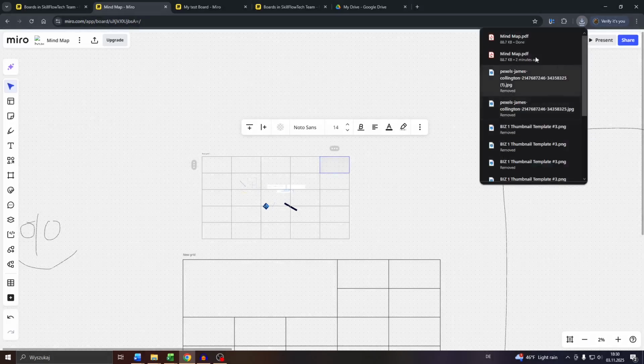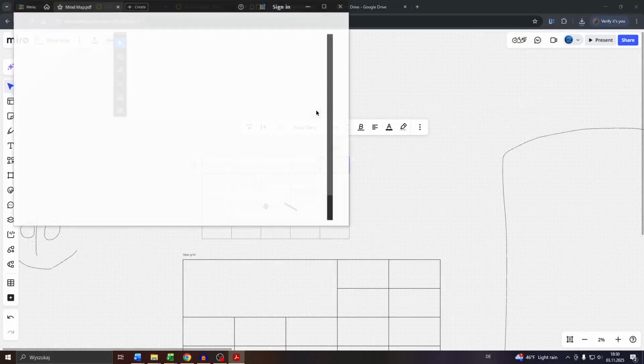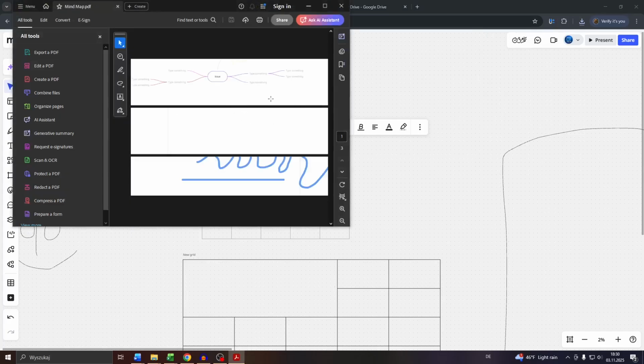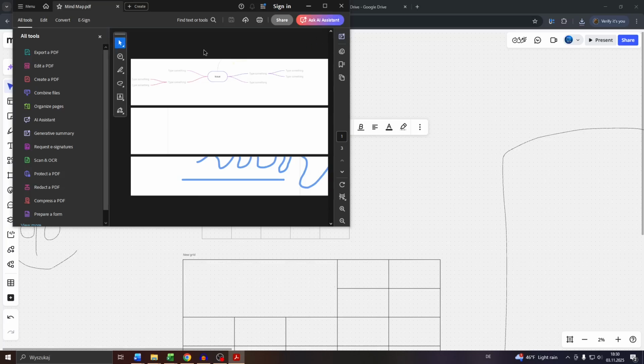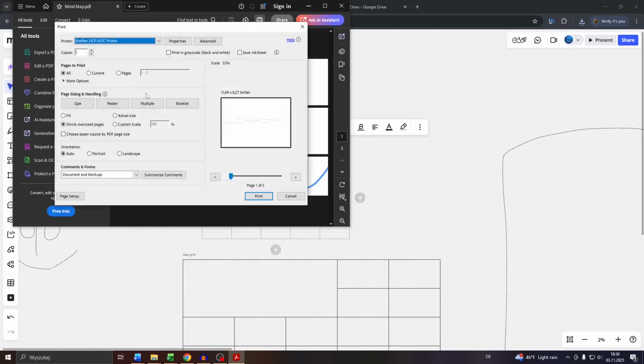Wait for the exporting to be finished, and after that, open your board in PDF file format. And here, guys, from your PDF reader, be it Adobe, for example, you may simply print it by clicking into this button. Make sure that your printer is connected to your device, and after that go through a short setup.